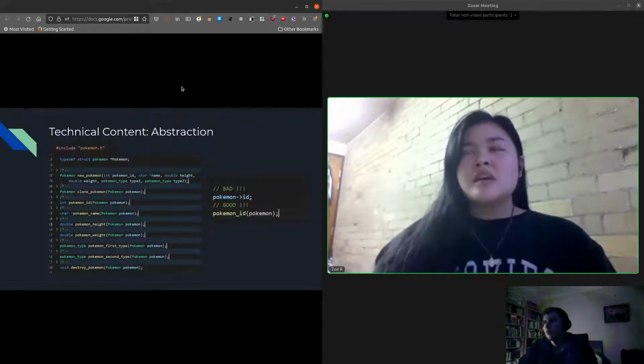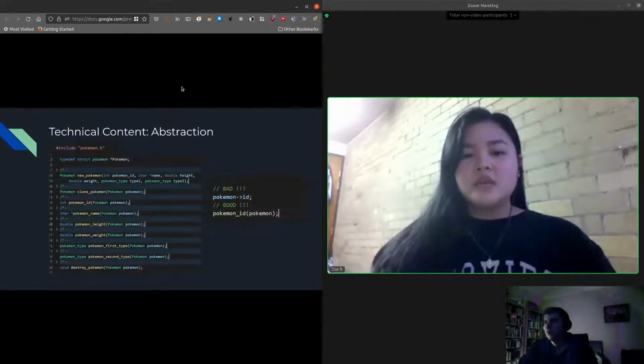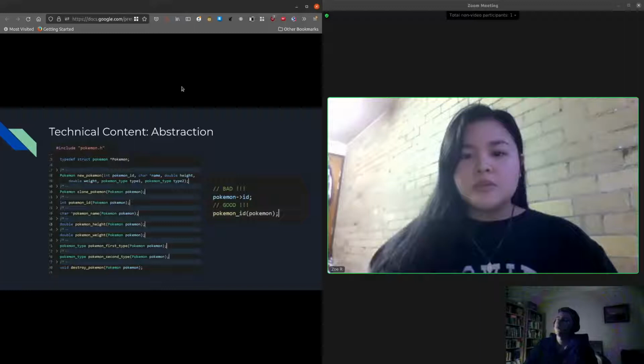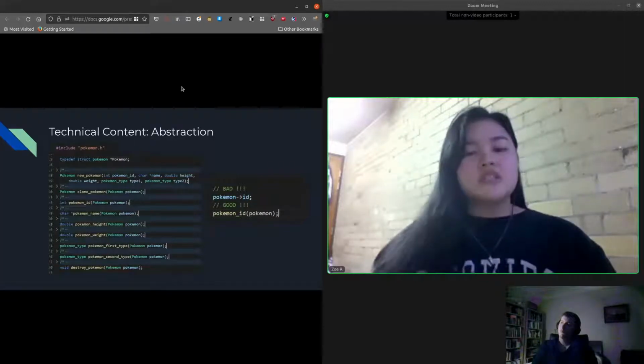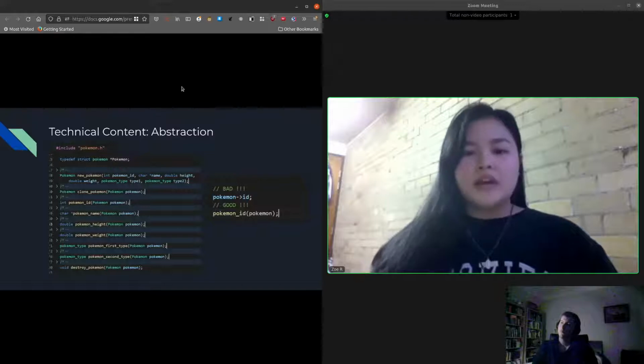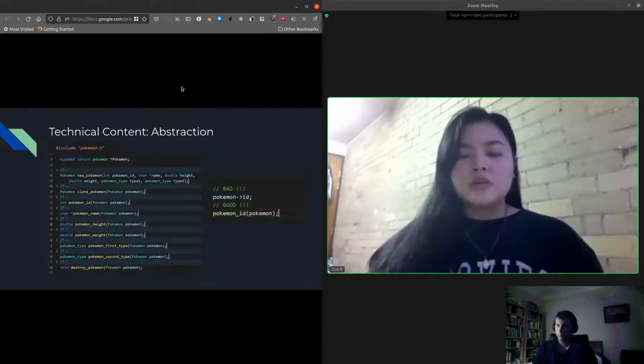I'm like, okay, oh my gosh, I have so much to do. I have to malloc for a Pokemon. I have to free it. I have to assign all of these attributes. But the thing is, no, if you read the Pokemon.h file, there are actually functions that do that for you. So for example, you have new_Pokemon, which if you give it the ID, the name, the height, etc., then it will actually do all those things for you.